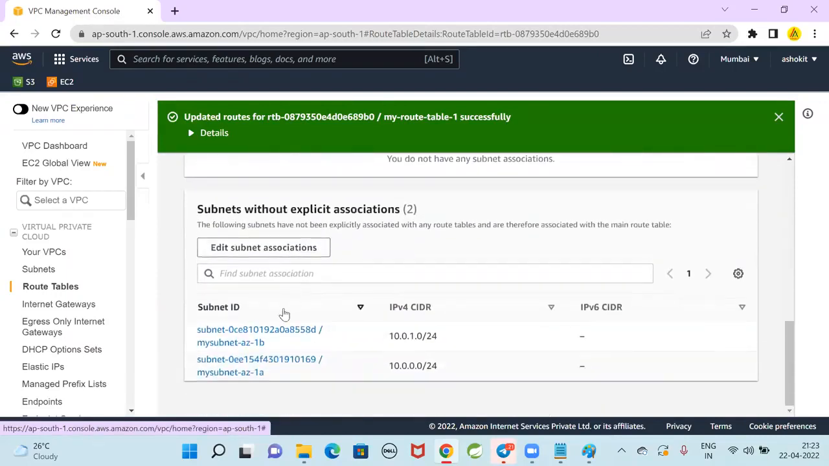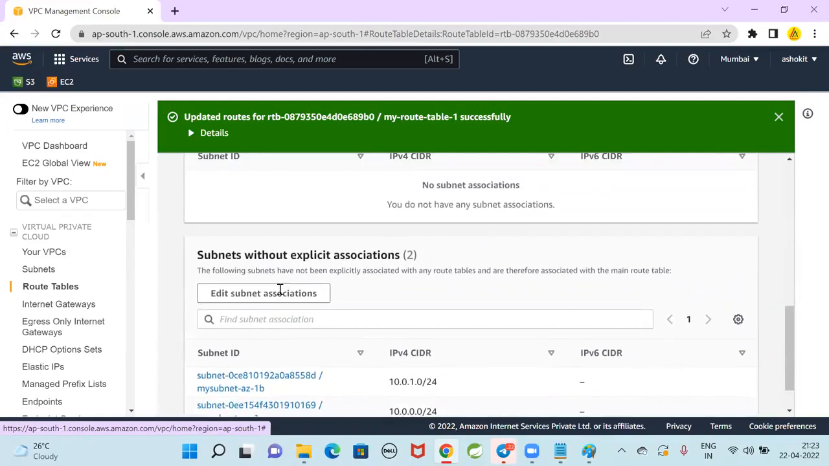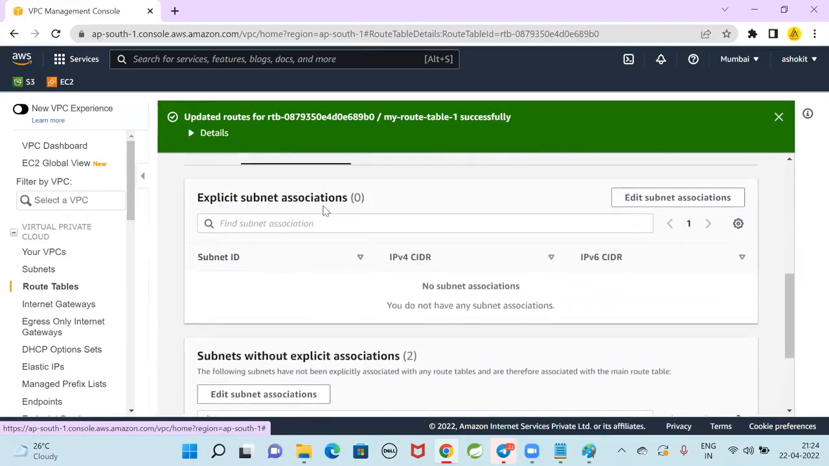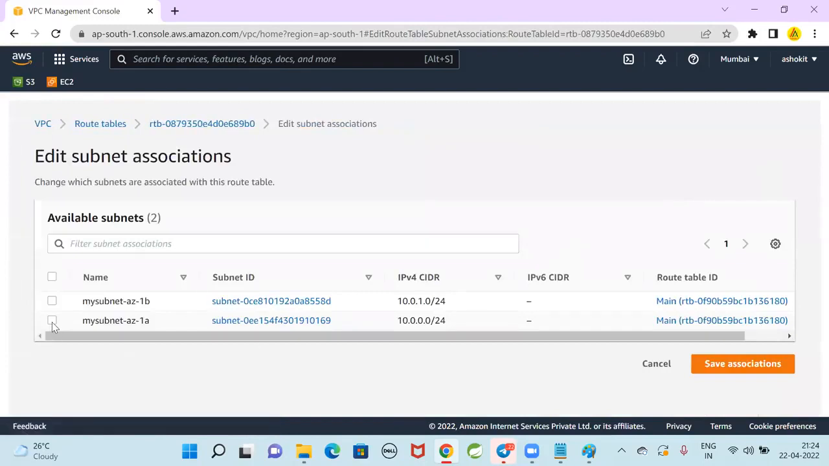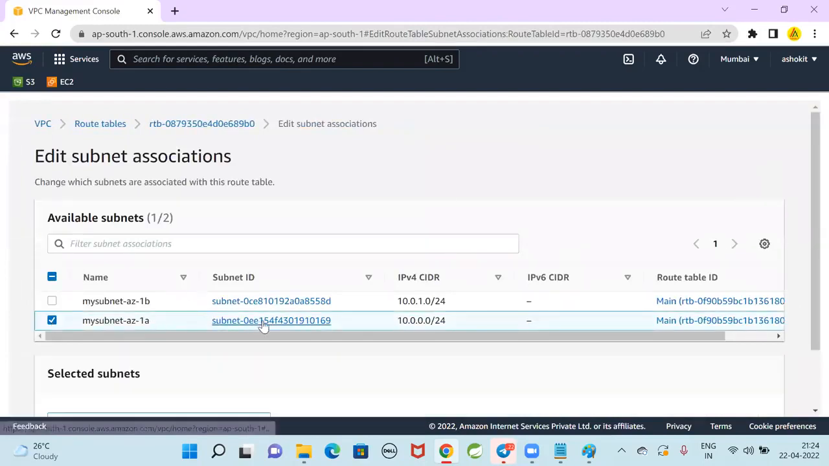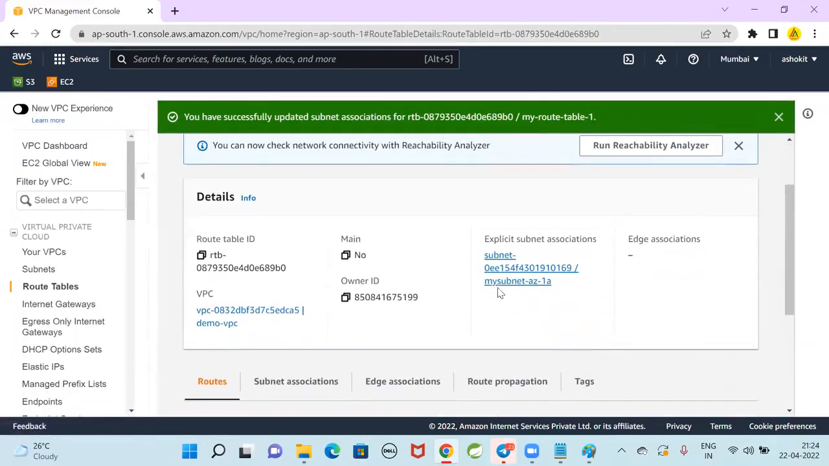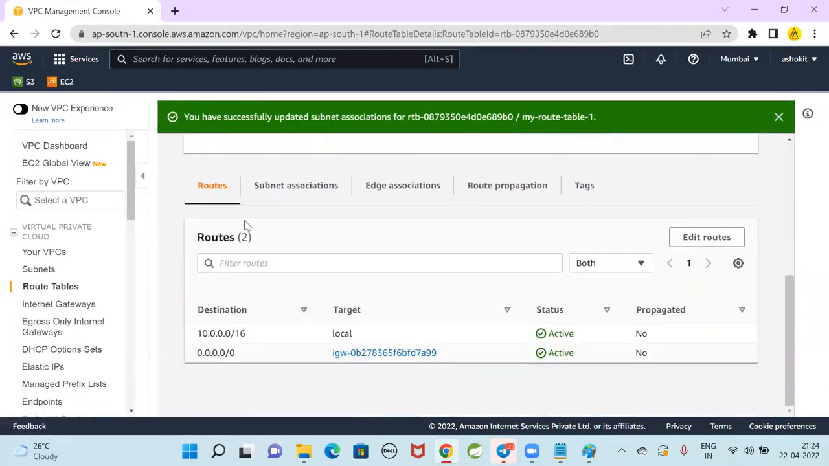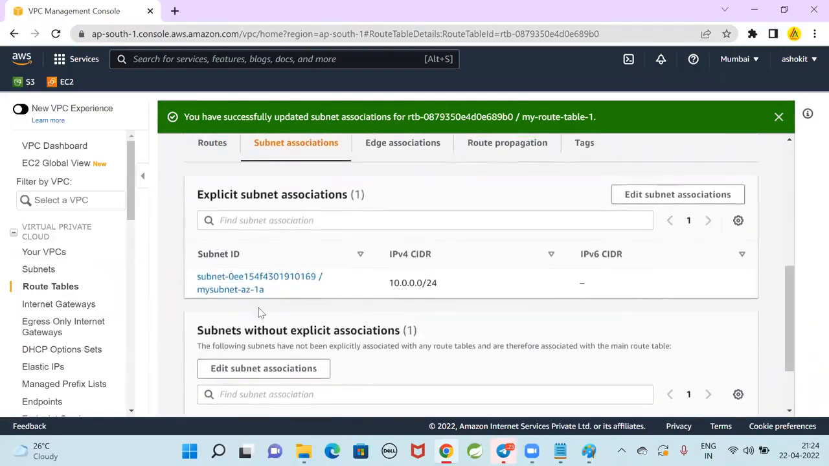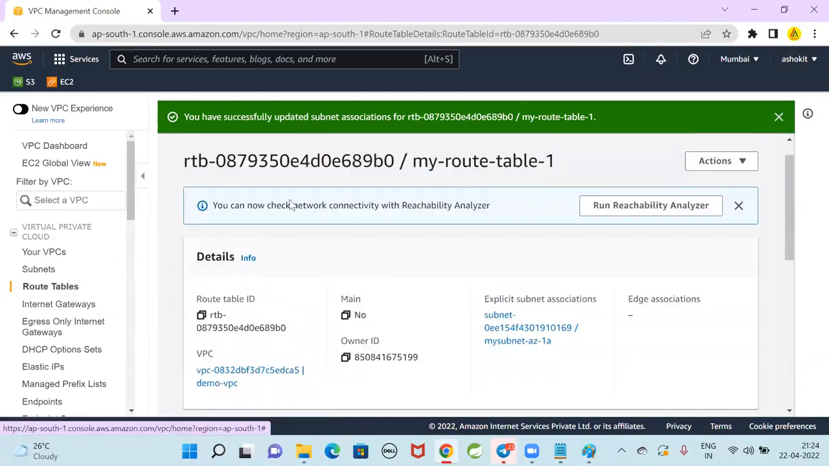Subnet association. Now, currently, are there any subnets associated here? Subnets are not associated. Edit subnet association. I am associating the first subnet to the first route table. Save the association. First subnet associated to first route table.